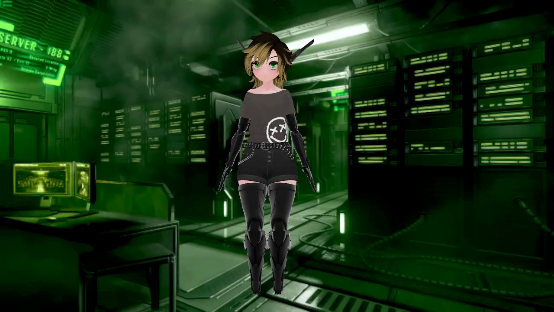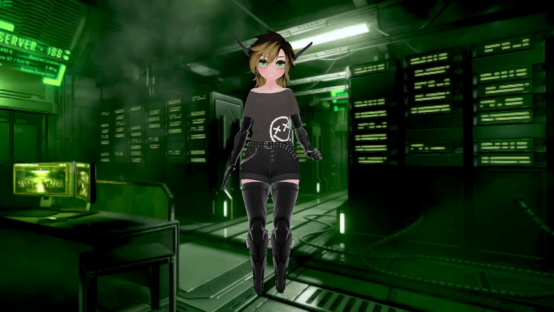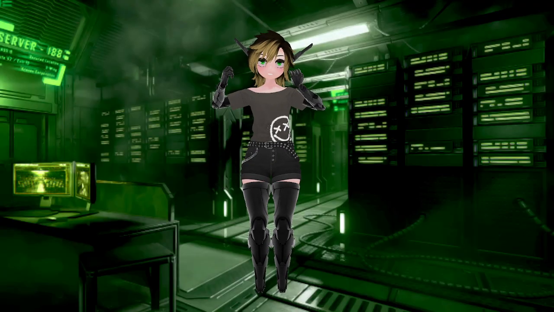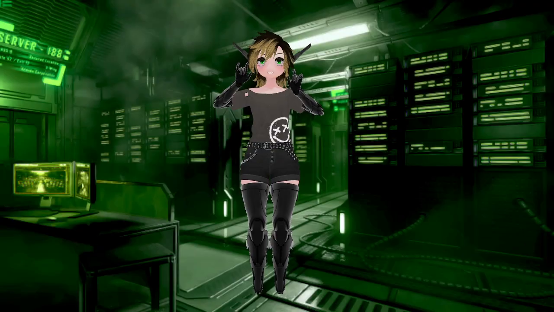This is the most VTuber hand tracking. Funky hands. They work really well when I'm like this. This is actually very accurate to what I'm doing.